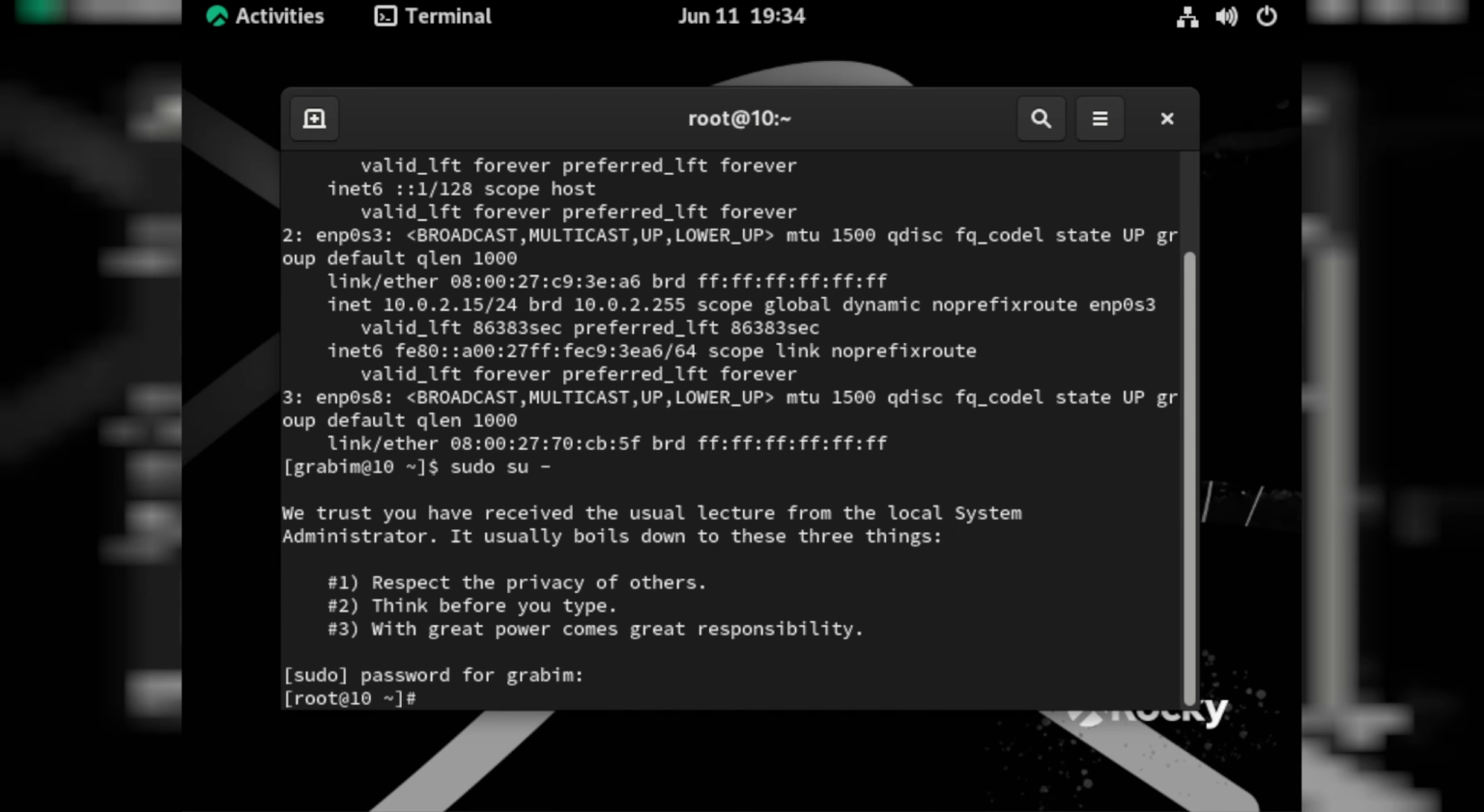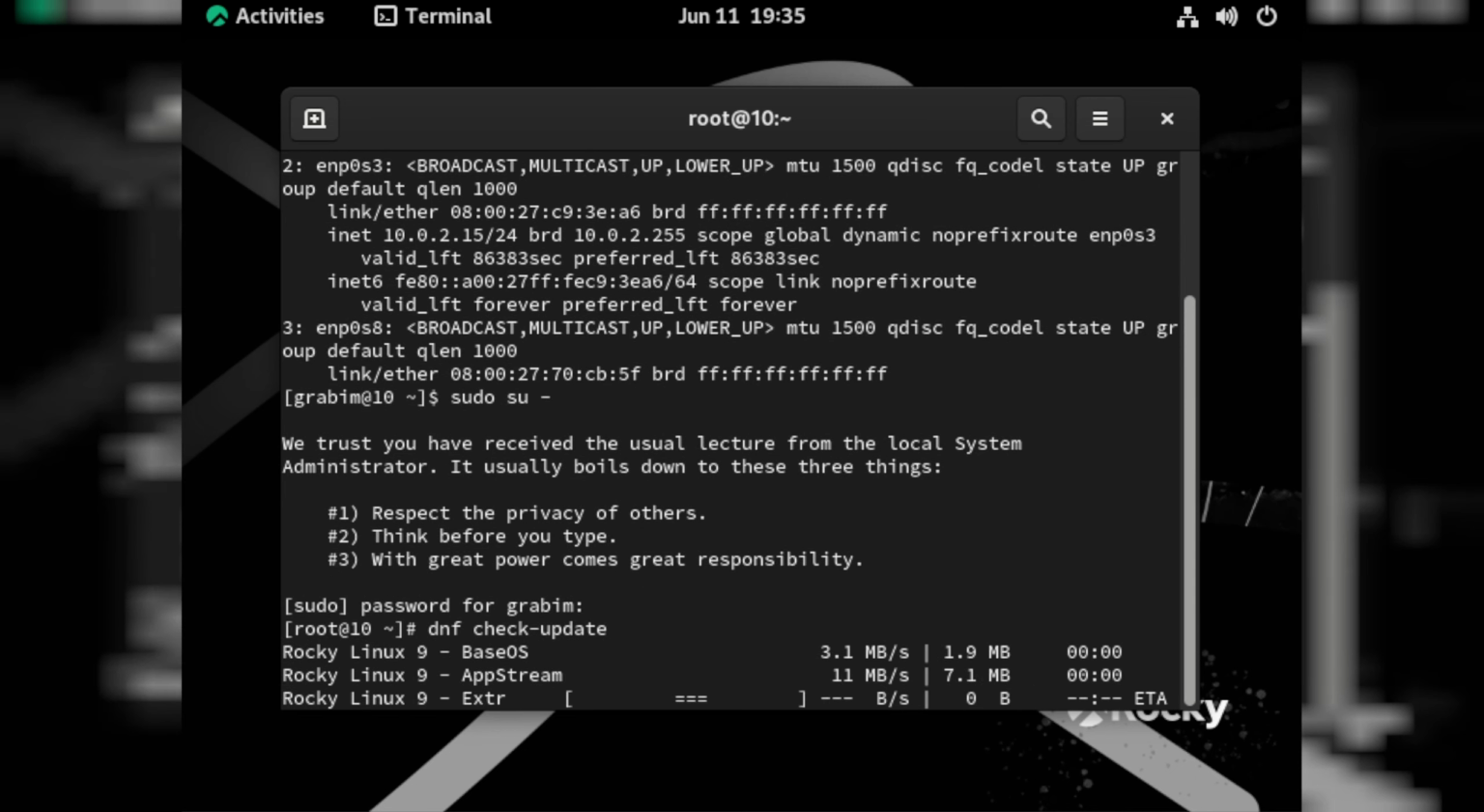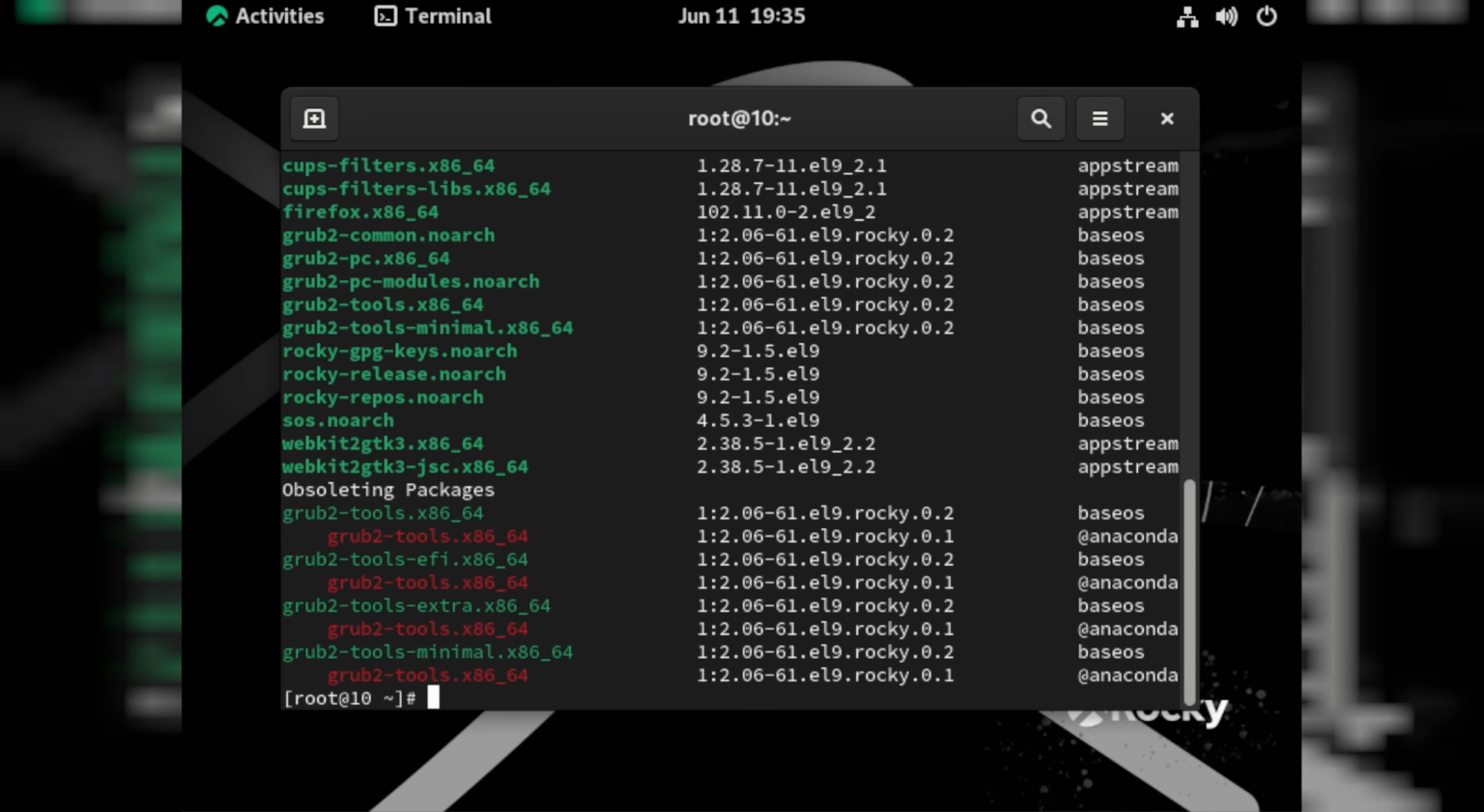Let's now check the availability of updates using dnf check-update. Green color indicates packages that can be updated. We proceed to update by typing dnf update and then confirming with Y.